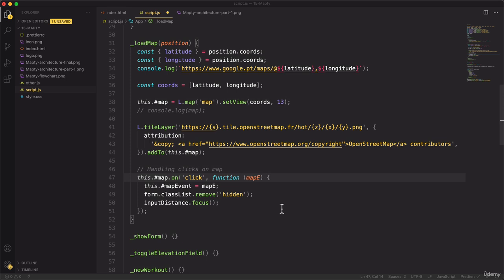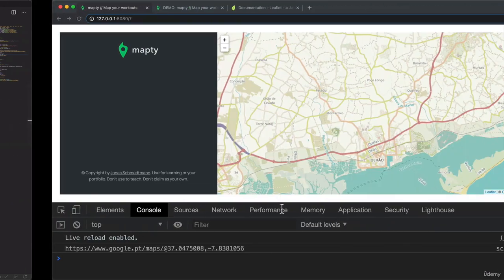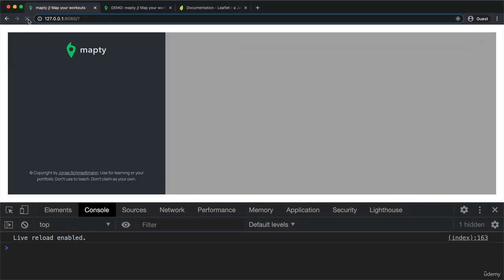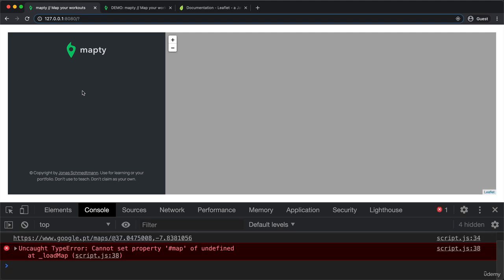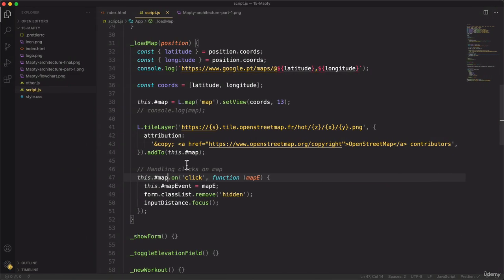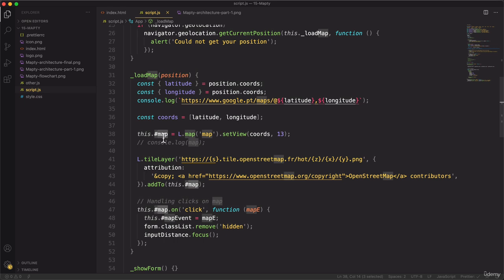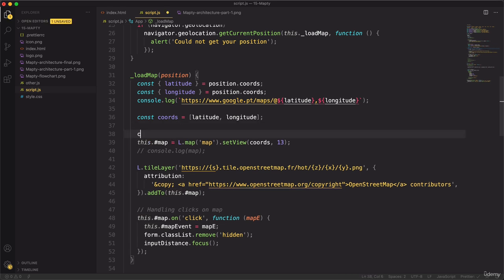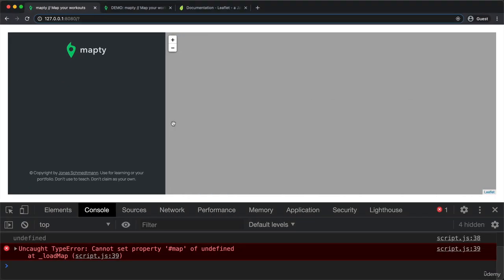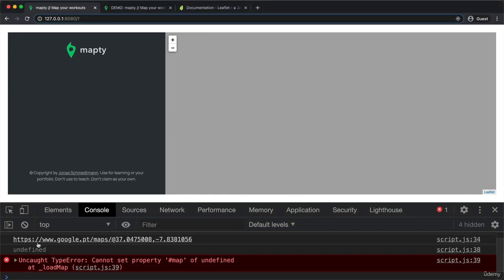But actually this will not yet work. But let me show you the error before I actually fix it. So let's go back here and reload this page again. And now it should not work. And so indeed we get "cannot set property map of undefined". So on line 38, so that's right here. And so if the error message says that we cannot set map on the this keyword, it means that something must be wrong with the this keyword, right? So let's use our friend console.log to take a look at it. And indeed, it is undefined here.